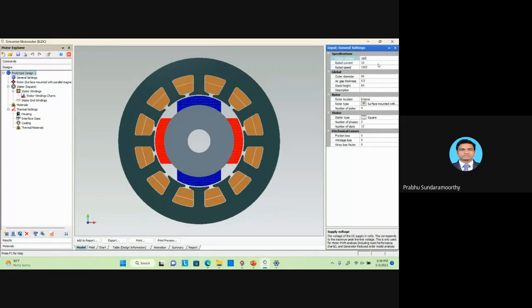So keep the rated current as 10 and RPM. This RPM depends on the standard values, so I'm going to keep some 2000 RPM. Now, this is the beauty of finite element method based machine design. Here I am going to fix my outer diameter. I am not going to see anything else, I am going to fix my outer diameter. If I fix my outer diameter, I am just going to keep it as 100.